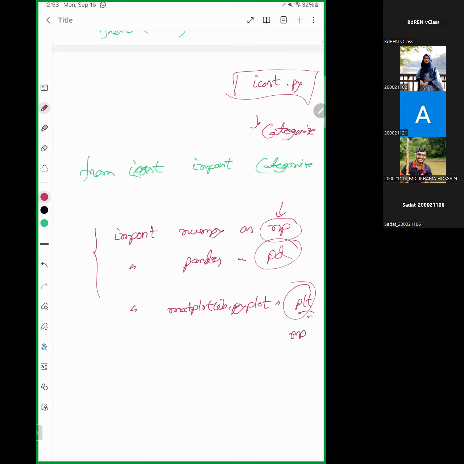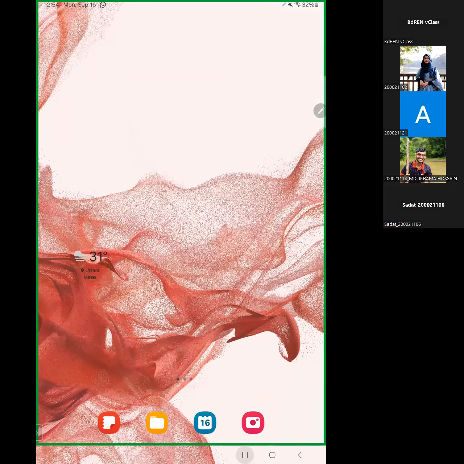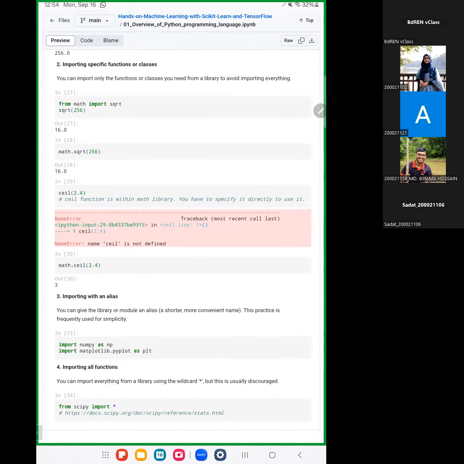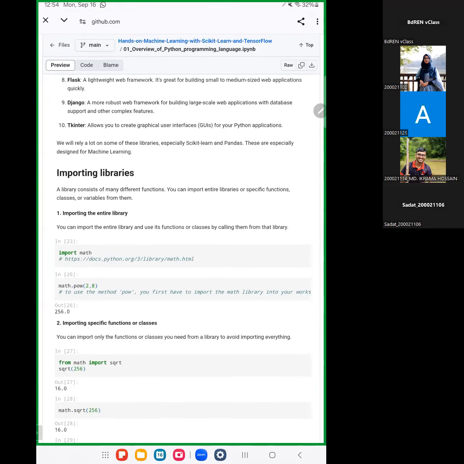Any question regarding this? Does anyone have a question so far? Okay, I hope no question. So you can see how to import libraries this way.